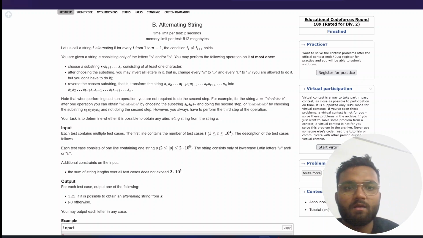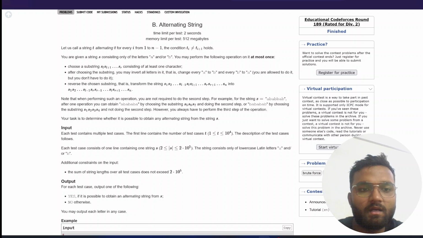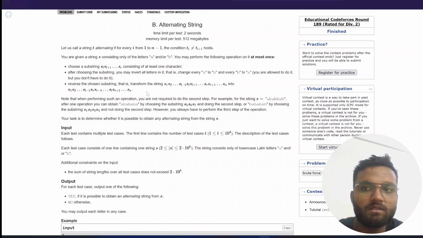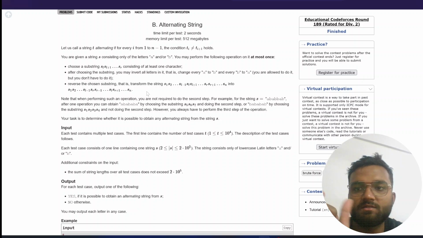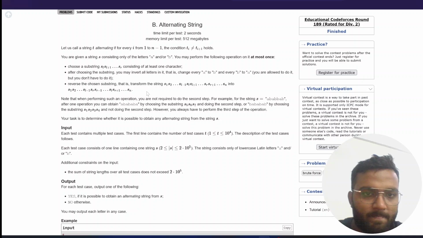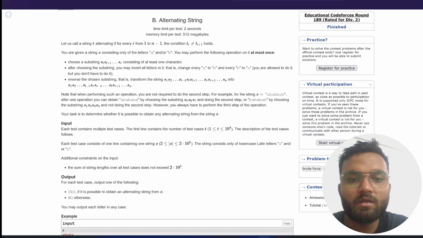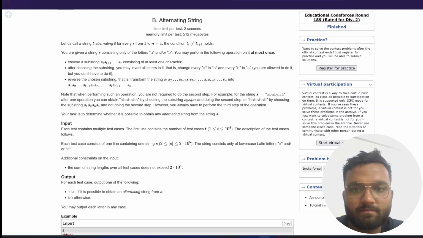That means we have to choose a substring, and we can invert the characters. And in the third step, we have to reverse the chosen substring, that is, transform the string. That means the substring we have taken, just reverse that. Note that when performing such an operation, you are not required to do the second step. It is saying that the second step is not necessary.